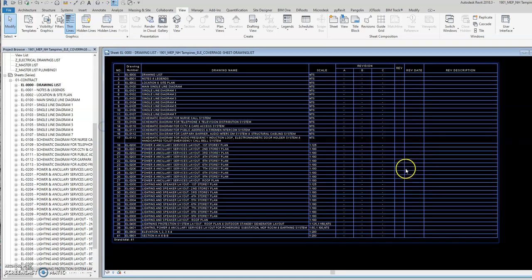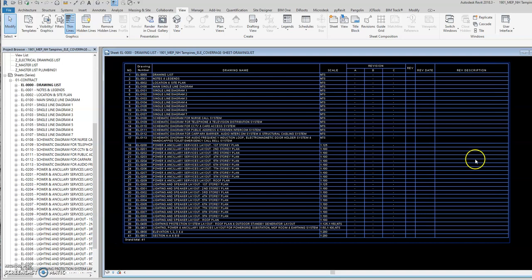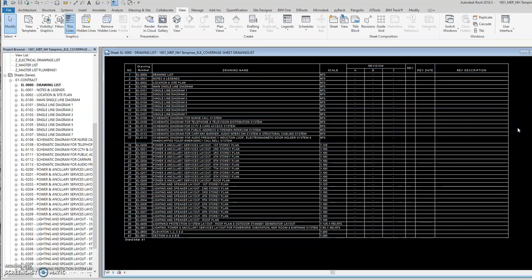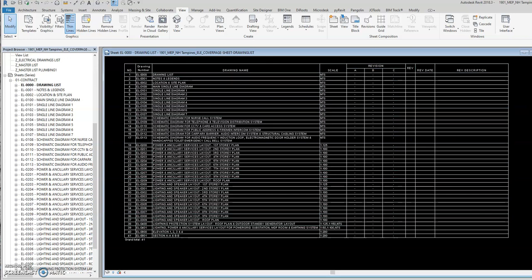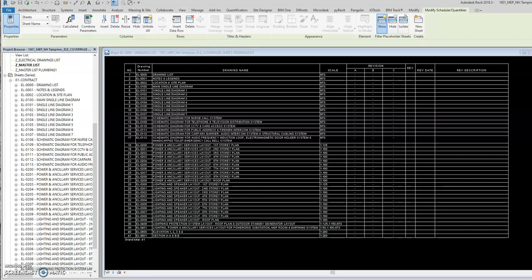Okay, nice. Now we're ready to update this drawing in here. Drawing revisions. So to do that in Revit, the first process is we have this formula first before we actually change the Revit revision.